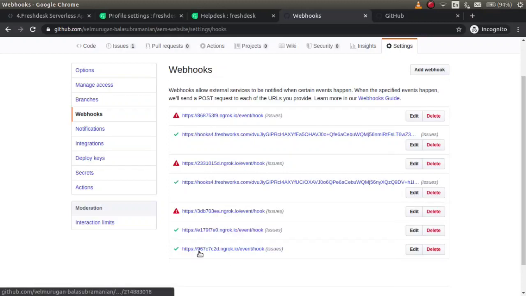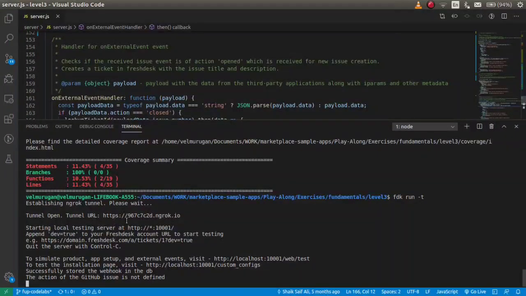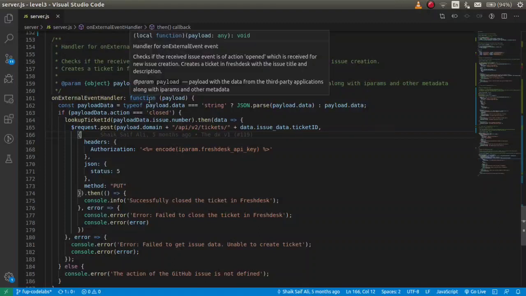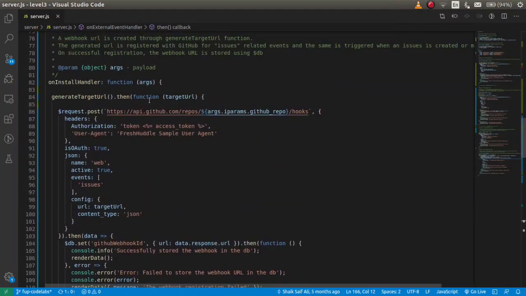So the current one is 967C. Let me just verify it again. 967C. Yes. Okay. So now let's see what is in the external event handler. The external event handler is triggered when there is a post call made to your generate target URL, I mean the URL that is generated through generate target URL.